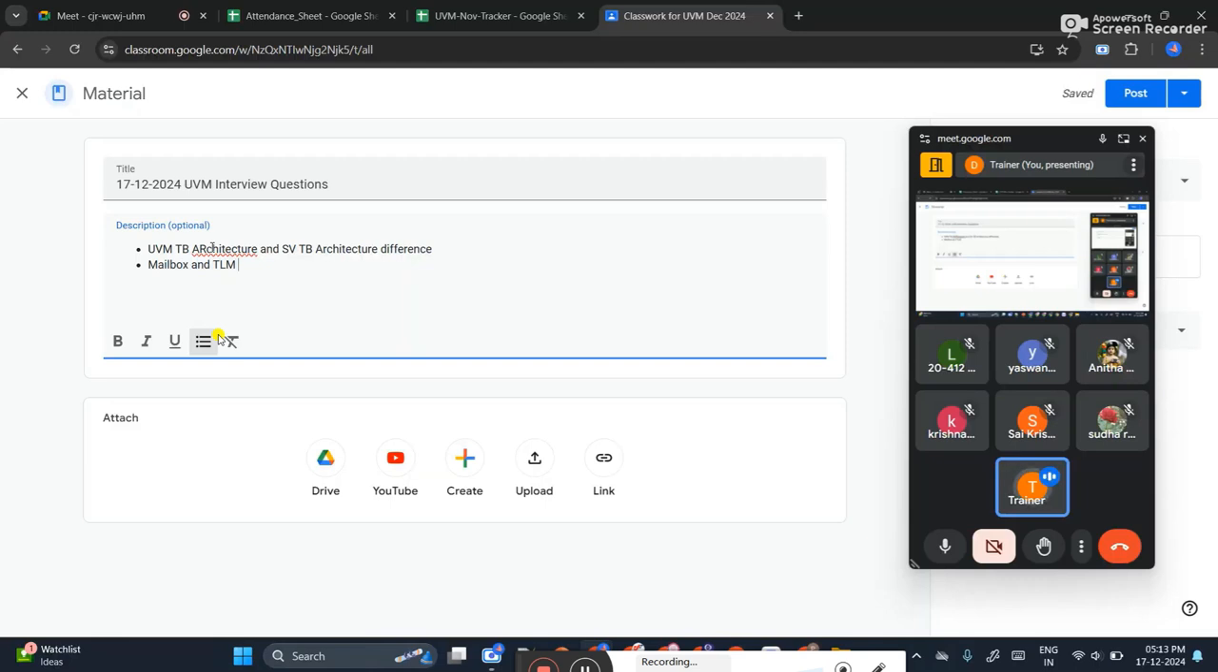Don't write in the live session. After the live session, please watch the recording once again, at 2x or 1.5x speed, and write the notes. Then only you will be able to explain the concept. Because in SV also, in UVM also, I tell students not to depend on the slides. Write the notes. Then only you can explain the same answers.